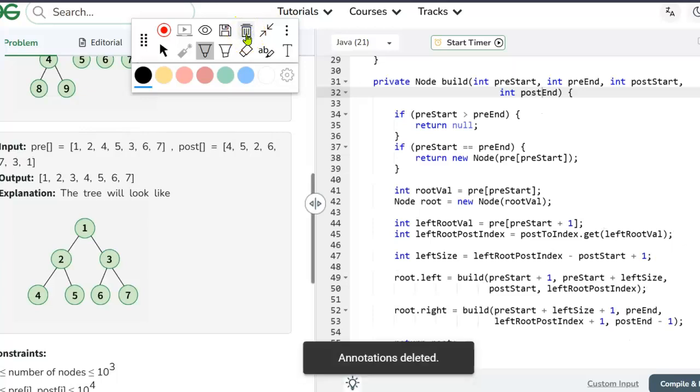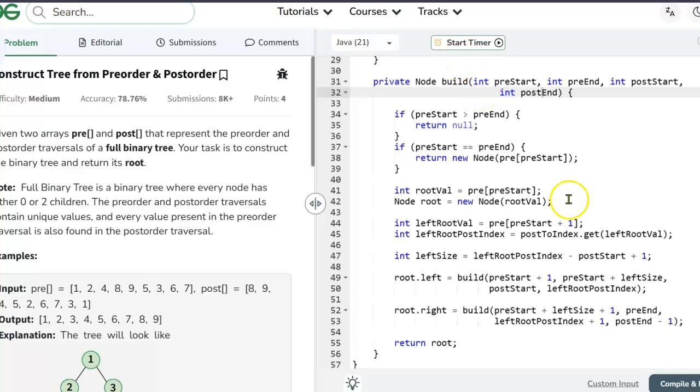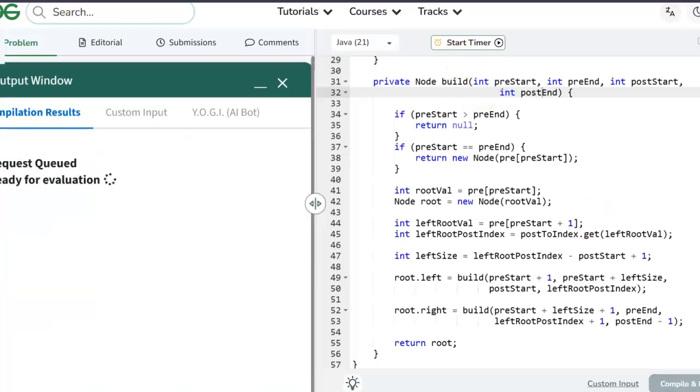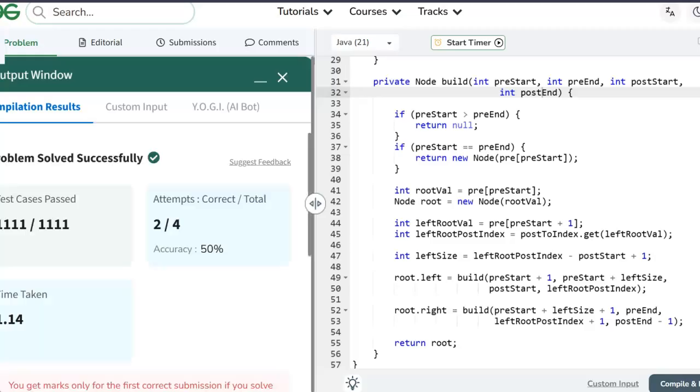Get rid of the annotations. And actually, we can get rid of the toolbar as well. And go ahead and submit this. I would say they rate it as medium. To me, it's on the harder side of medium. You actually have to have some understanding of tree traversals to get this to work. But there you go.